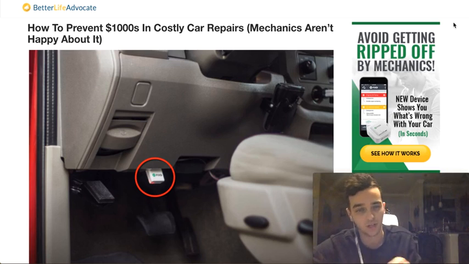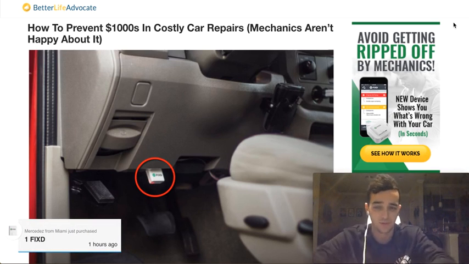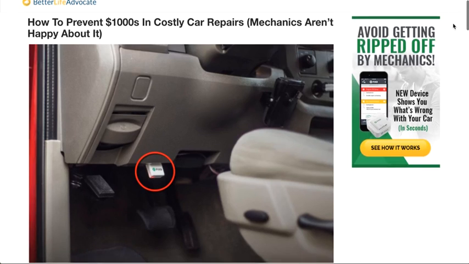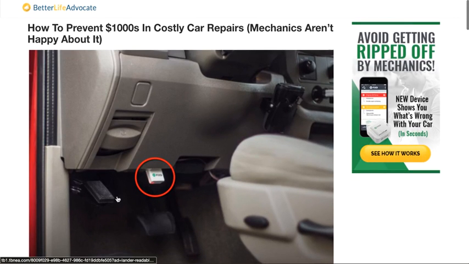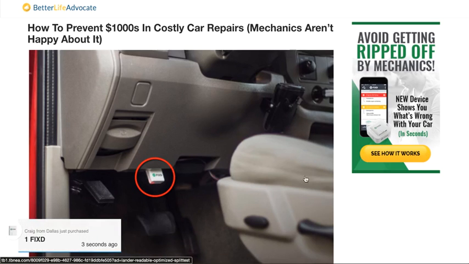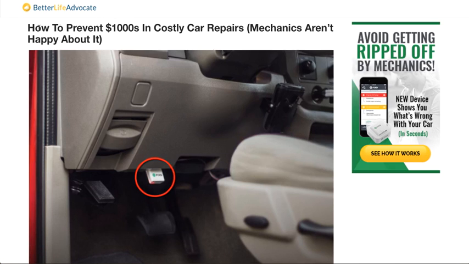So I'm going to show you a couple of examples real quick. This one right here, you might have already seen on Facebook. It's called Fixed. It's something you plug into your car. It basically tells you what your check engine light means, what kind of issues you're having with your vehicle. But something you'll notice first of all is that Fixed is the company, that's what's being sold, but right here in the top left corner, it says Better Life Advocate.